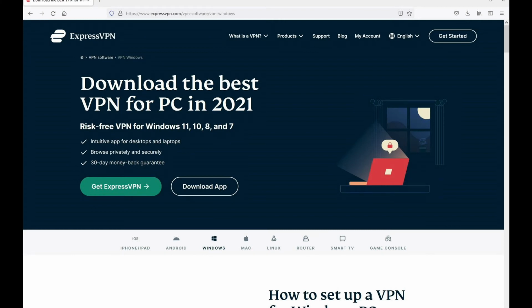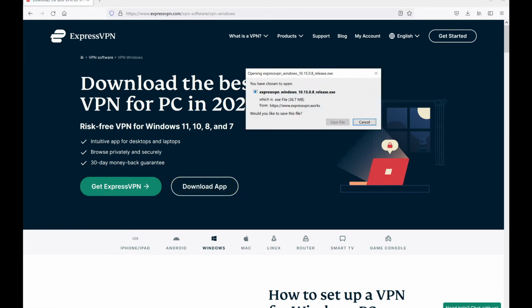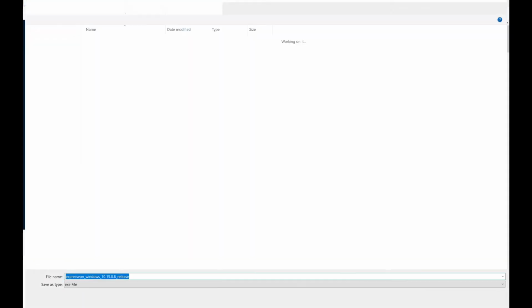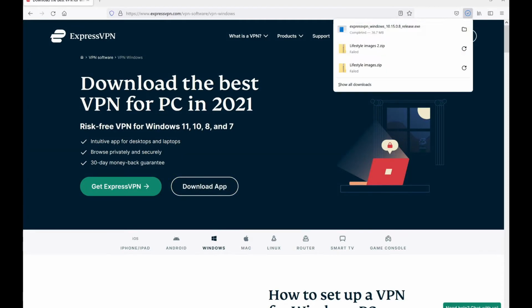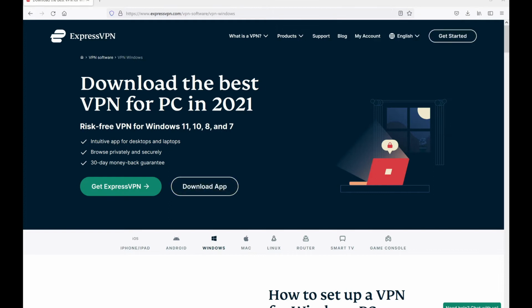All we need to do is go to the ExpressVPN website, expressvpn.com, to download the app. Here I'm using the Windows app, but there is also an option for Mac. Once on the website, it's a simple matter of clicking Download App. I'm going to choose where to save this, but your computer might just automatically save it to your Downloads folder. So I'll open up the folder where I've saved this and double-click on the file.